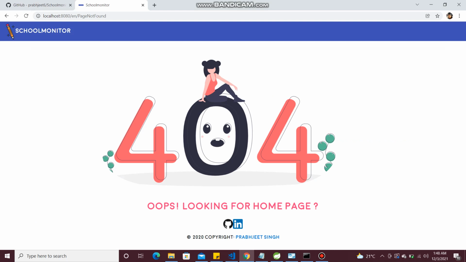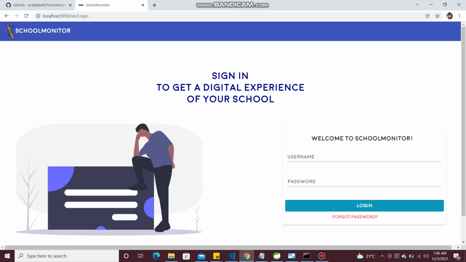Now, clicking on the header redirects to the login page if the user is not logged in, and to the dashboard if the user is logged in. So let me just demonstrate. I'm clicking on the header and the page that comes up is a login page. Now let me try to just log in here.